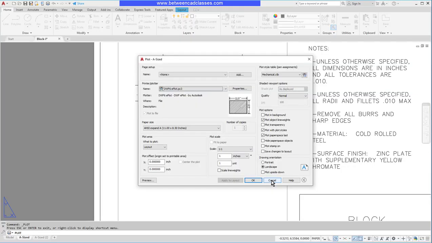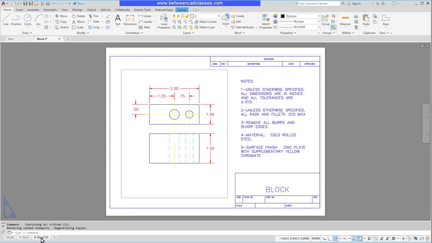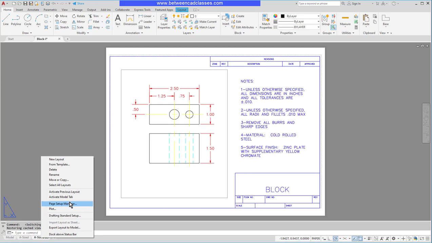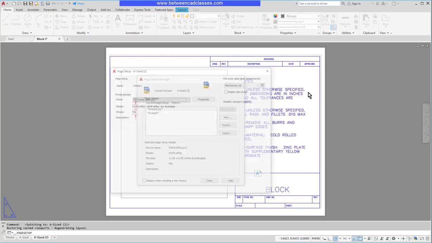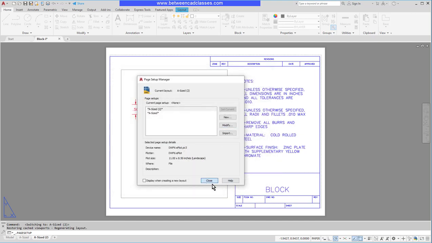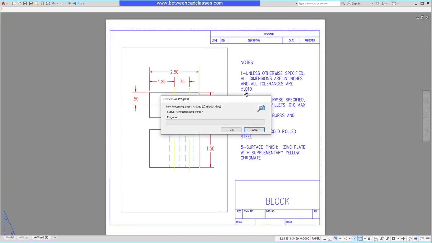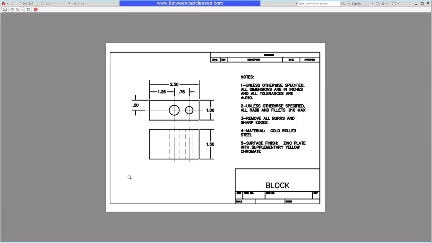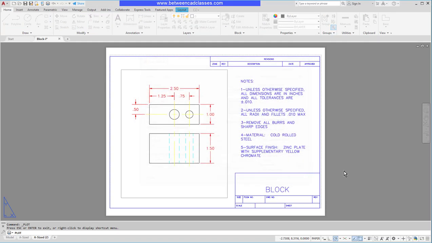The real time savings is when you've created that plot style table and can apply it to other drawings. So if I switch to another tab, if I want it to look the same way, I don't have to do all the steps again. I can just simply go to Page Setup Manager, modify it, and then select the mechanical plot style table from the list. Click OK and close, and once again, if I were to go to Print and do a preview, then we can see that it's also set up to print black with the appropriate line weights. I'll go ahead and close my print preview and close my Page Setup Manager to get back to the original drawing.